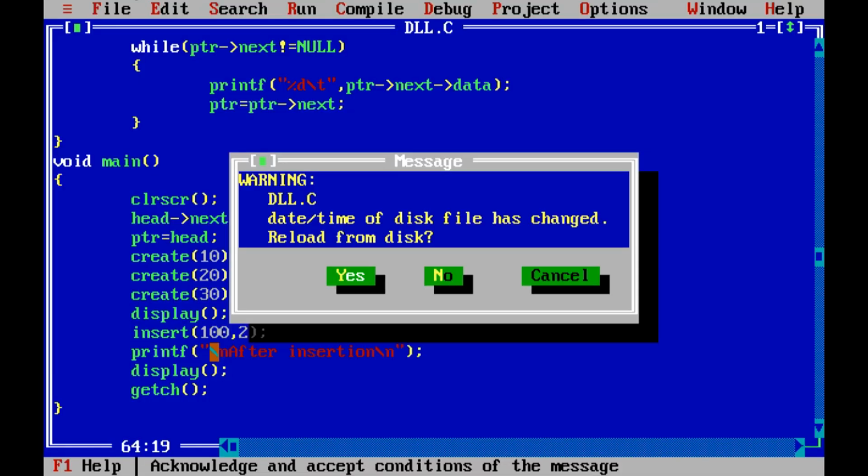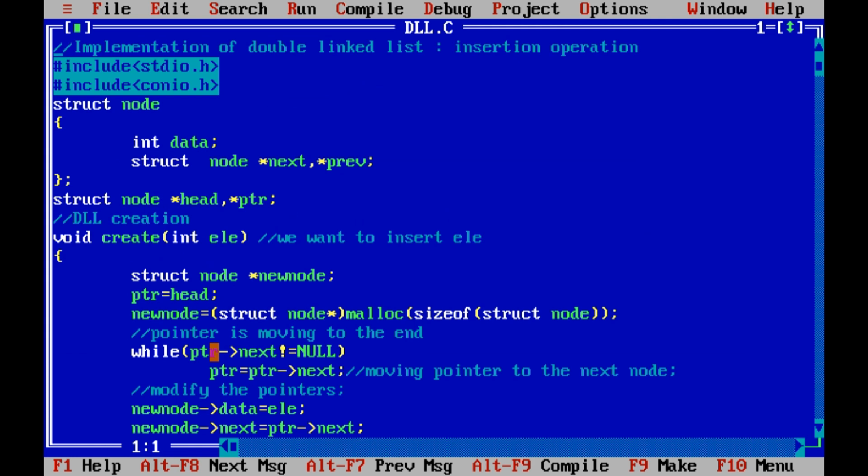So in this way you can perform the insertion operation in double linked list.